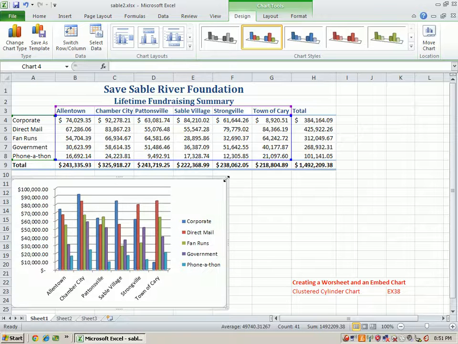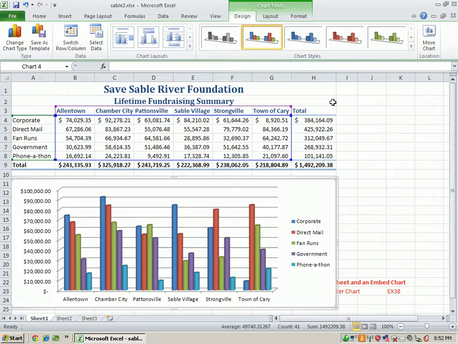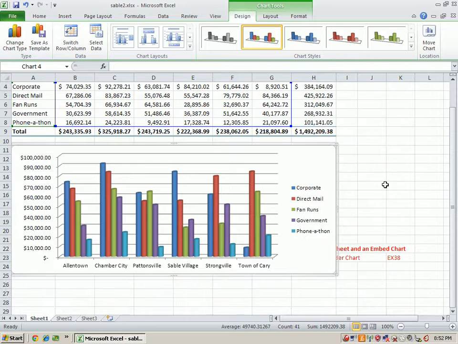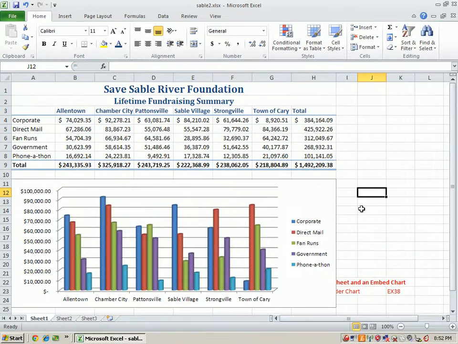Another thing you can do, if you hold down the Alt key, that's the one usually beside your spacebar, hold that down, and while you're dragging the window size, it will snap to the grid lines. So you can see it snap, snap, snap. Let's create it exactly the same width as our table there. And you can see how the data is pulled from what we've entered and created this cylinder chart.